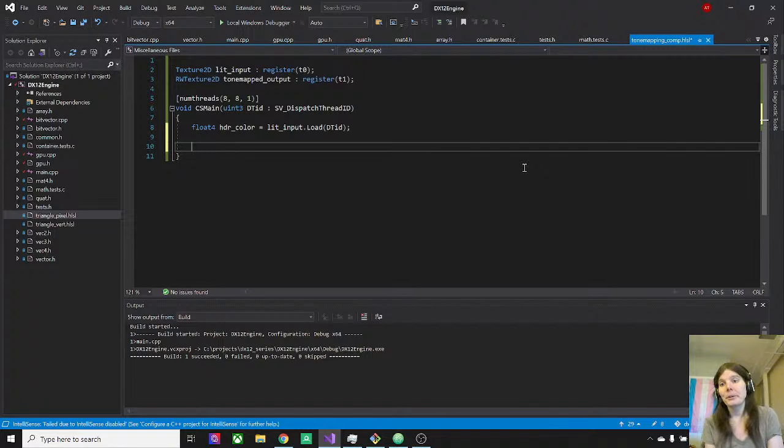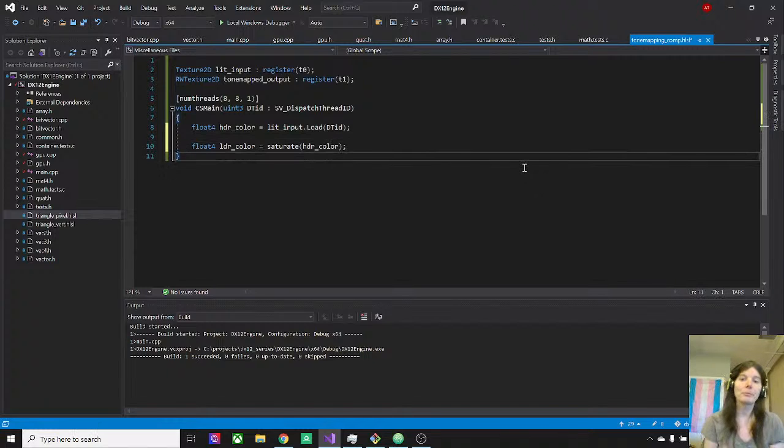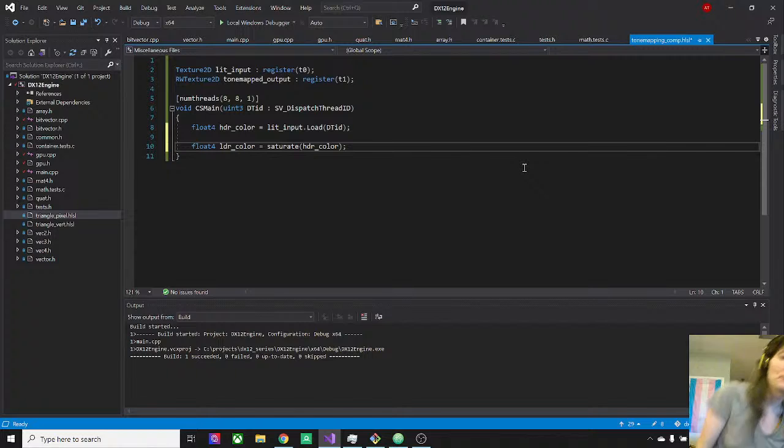An easy way to do it is people could just do LDR color equals saturate. That'll clamp the value to 0 and 1. And so that works. It does what we said we needed, which is that we will get a 0 to 1 output from it. However, this doesn't do what we want, because it'll just chop off all of your bright colors.